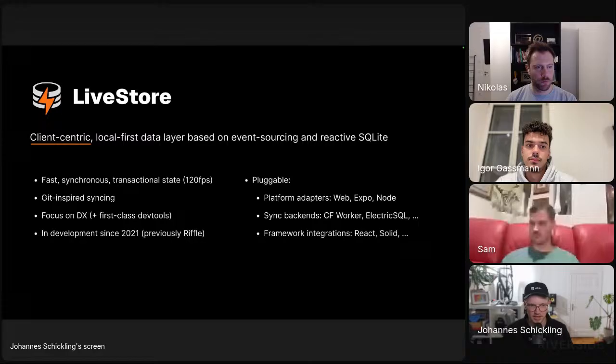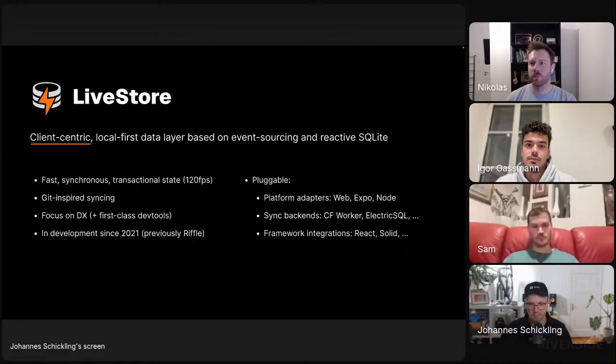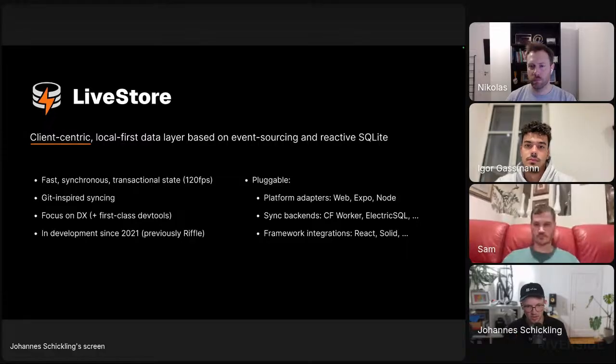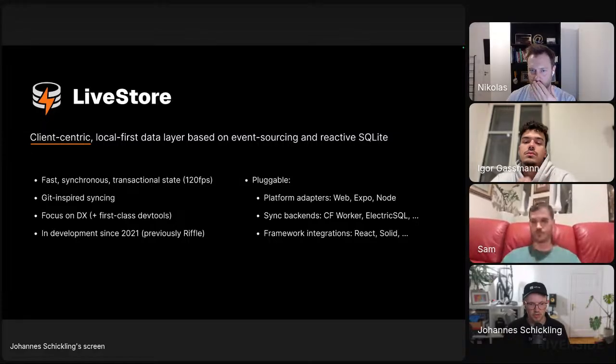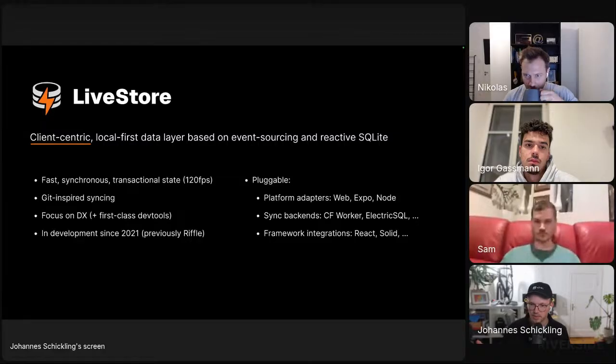If you're new to LiveStore, in a nutshell, it is a client-centric local first data layer based on event sourcing and reactive SQLite. What that means is it is a foundation for your app to build data stuff on top. So it replaces traditional sync state management systems like Redux, Jotai, etc. But it also replaces an API layer and database layer, giving you a new approach that is event sourcing based, mostly oriented around user-centric applications. And it was very important for me that it's super fast. It supports flexible syncing, like Git-inspired syncing out of the box, has great developer experience, and it's really pluggable. So it comes with platform adapters for web, Expo, Node, has different sync backend implementations, and integrates with a bunch of different frameworks. So very excited about that.